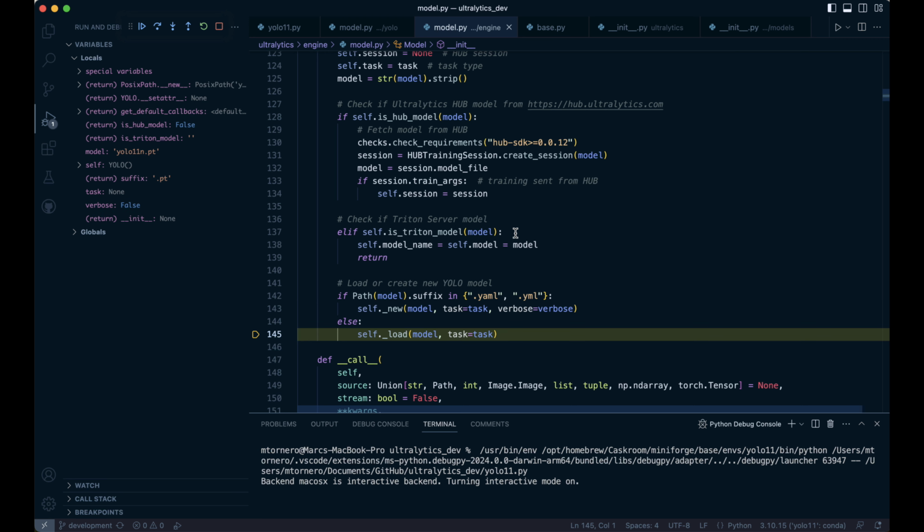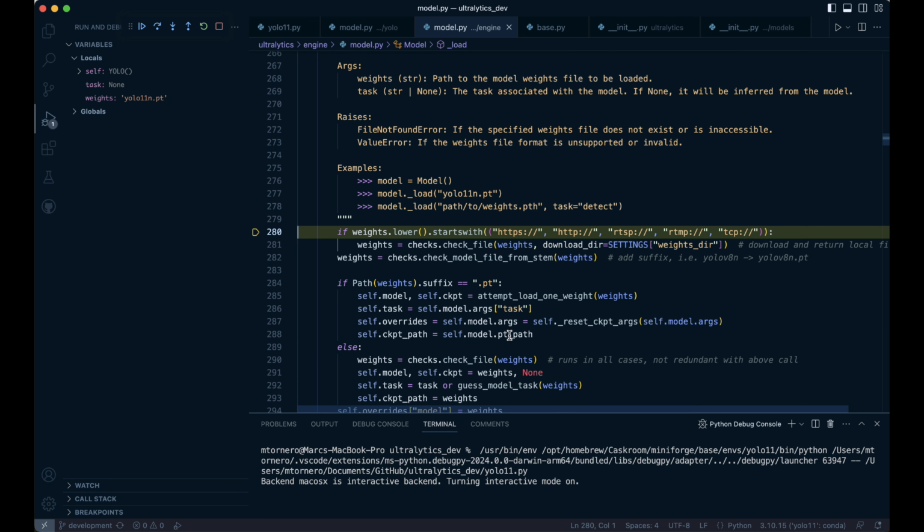Instead, we'll call the _load method. The underscore at the beginning of a method name usually indicates that the method is intended for internal use within the class or module. This is a Python convention, not an enforced rule, signaling that these methods are meant as private or helper methods and aren't part of the public API. The _load method is designed to load a YOLO model from either a local or remote file, typically a checkpoint or weights file. Let's break down its components step by step.